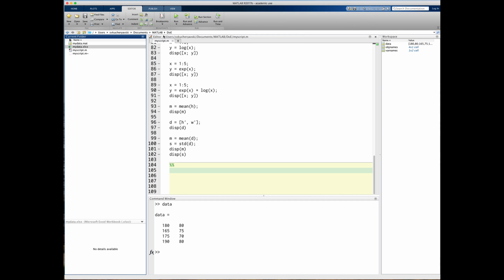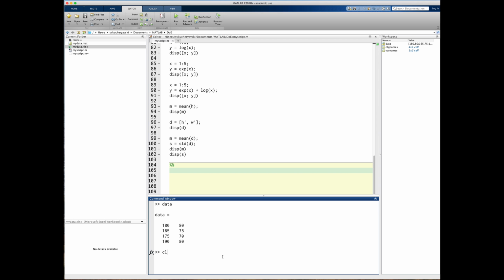Okay. So if I clear the command window and look at the data, that's the matrix with data values. Then I have object names. It's a cell array with all object names. And then I also have the var names, which is a cell array with var names.